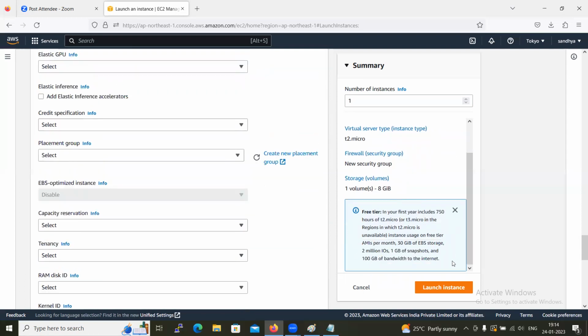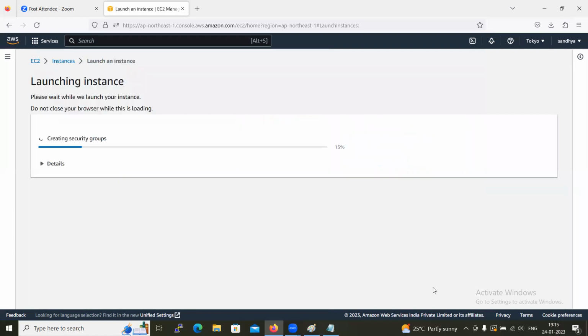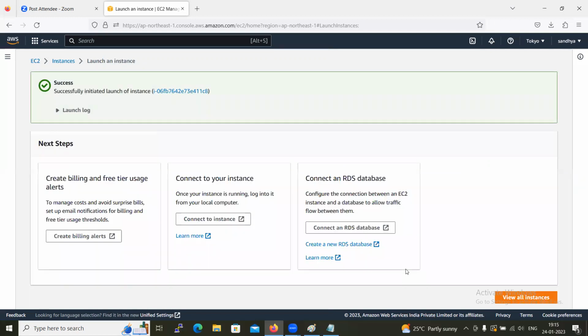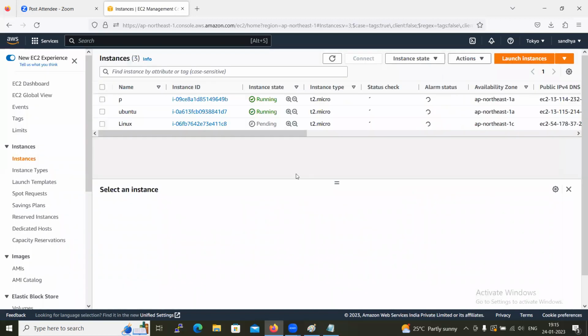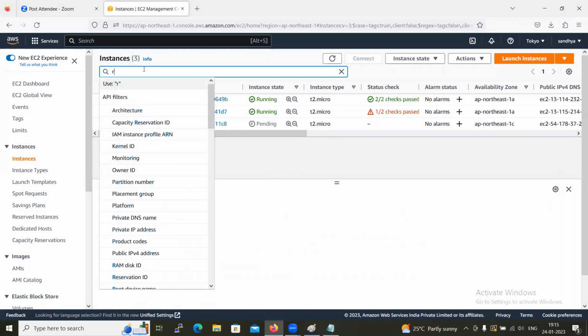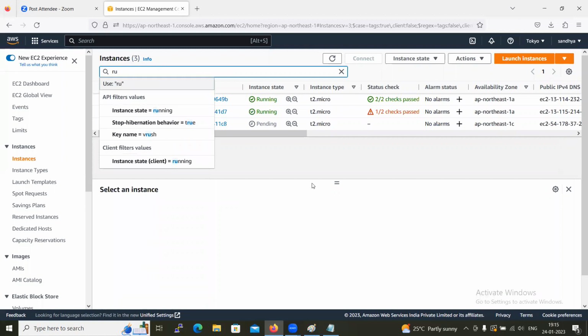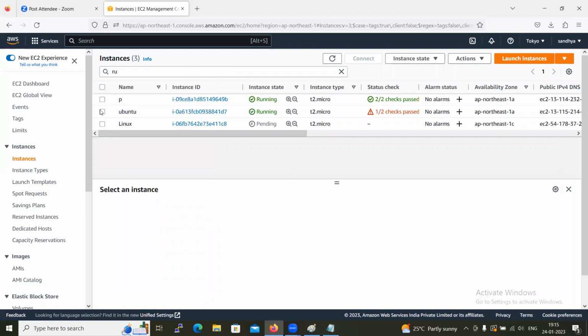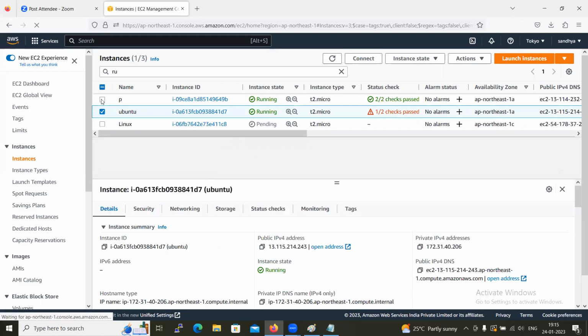After that we have to click launch instance. Once we click launch instance, we have to go with view all instances. The launch was successful. Here you can see it running. I'll terminate this.